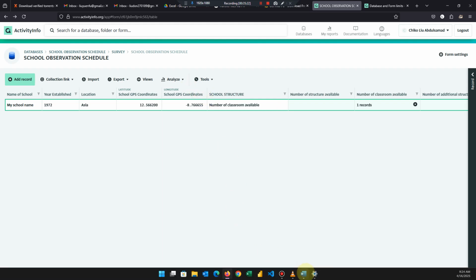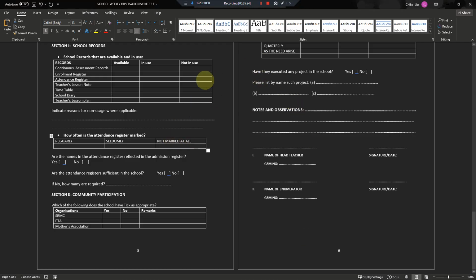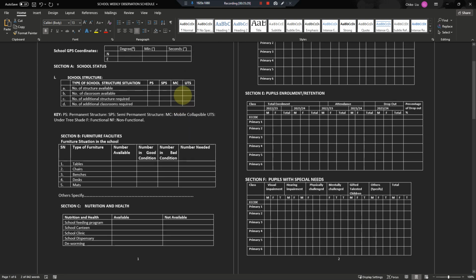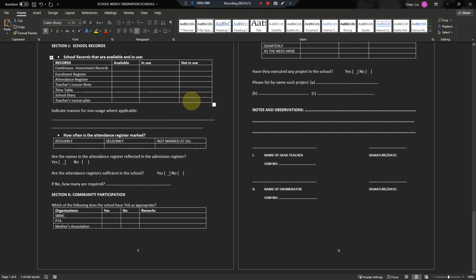But it will be interesting to implement completely and manage it very well in such a way that I don't exhaust the limit of what ActivityInfo has.